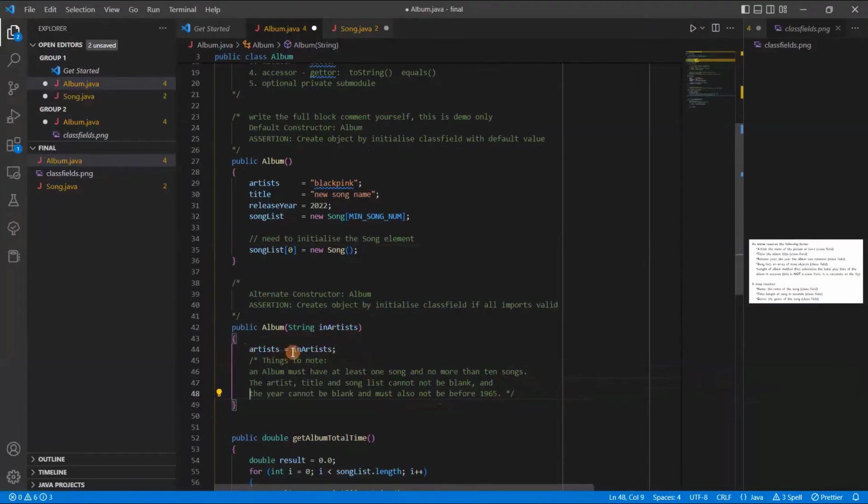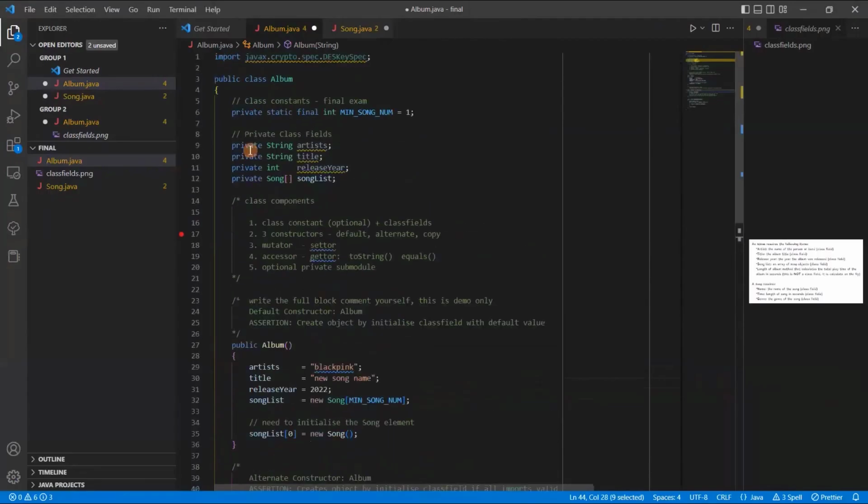Right now you cannot just set this. You need to use our setter. Let me finish writing this first.